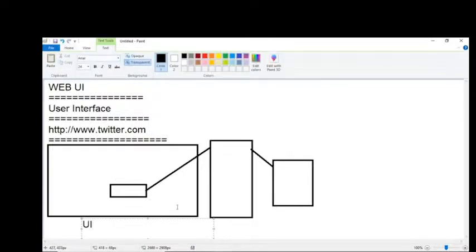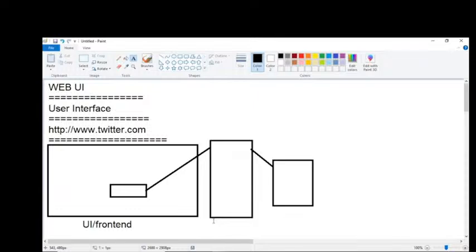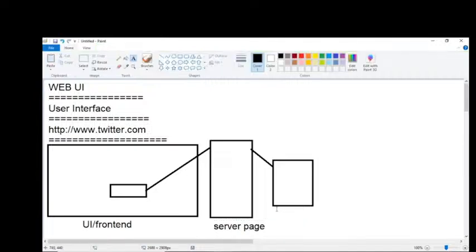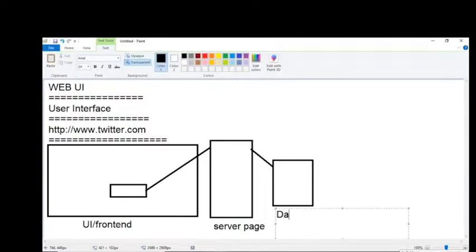This is one UI page or a front-end page, the front-end page of the application. This one is a server page, and this is the database. This way we can create it.